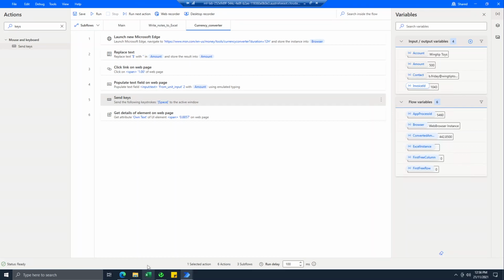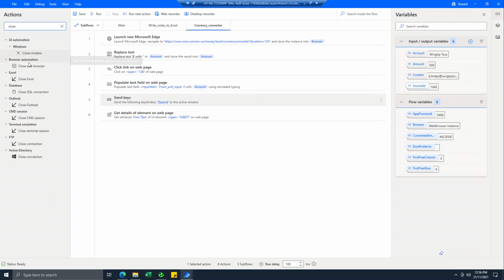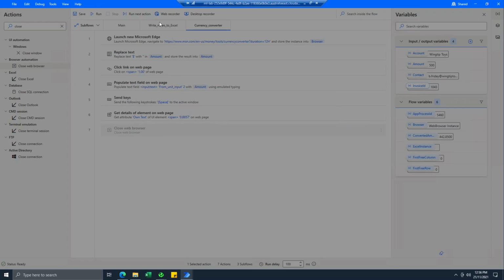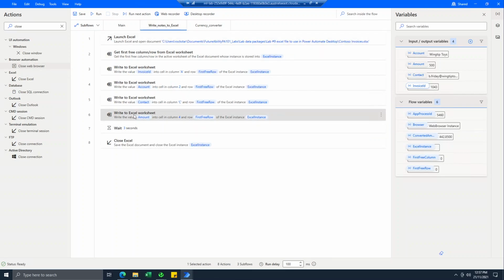So once we've done that, we then want to close the browser. So let's go to close. I think it's close. Close web browser, drag that down here. And the instance is the browser, so that's good. And we want to do something with it, so let's just write it into Excel. So go into our write notes to Excel, and then let's just copy and paste this here.